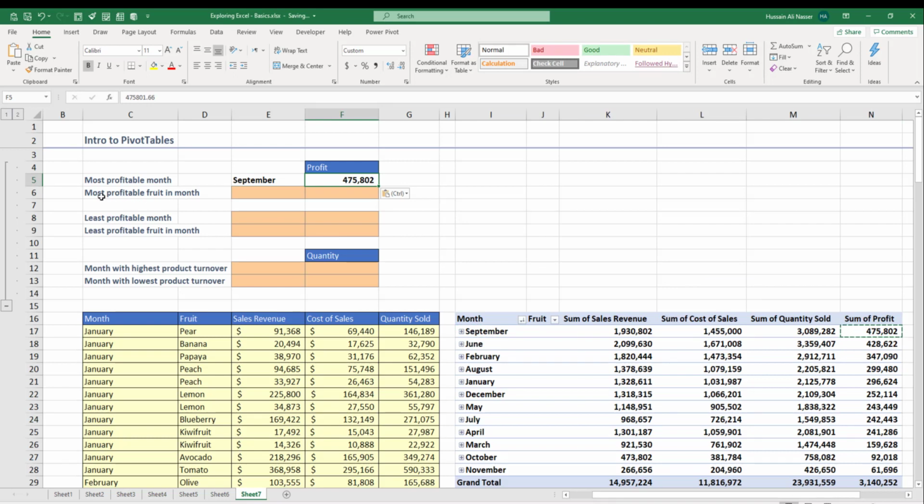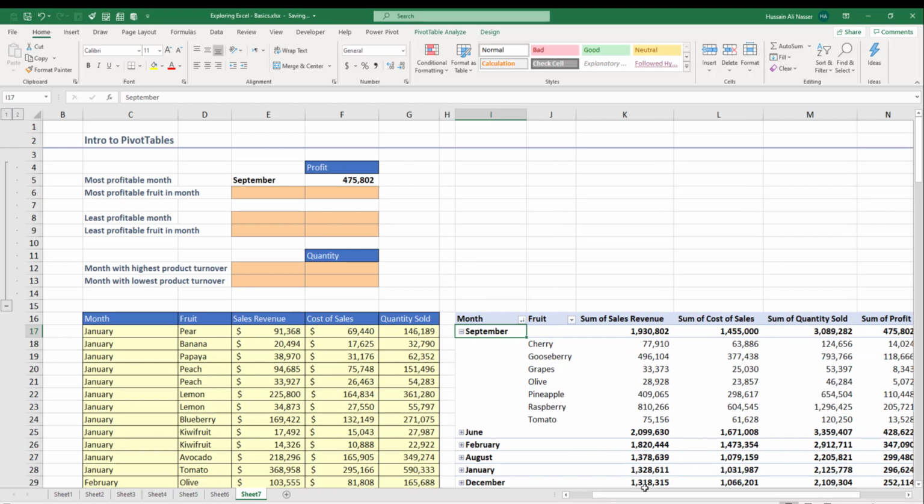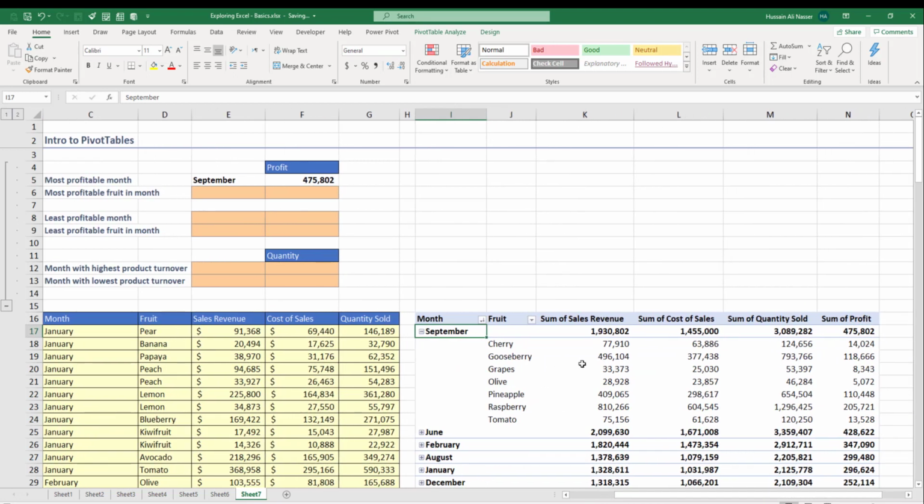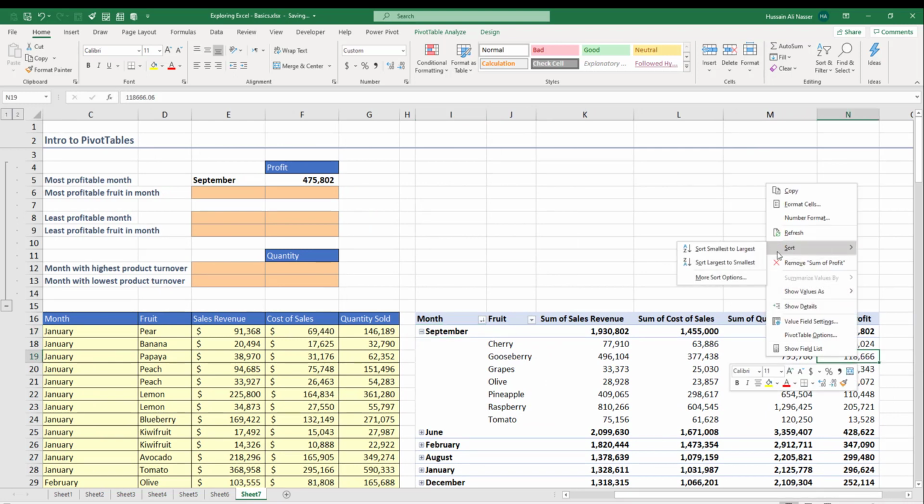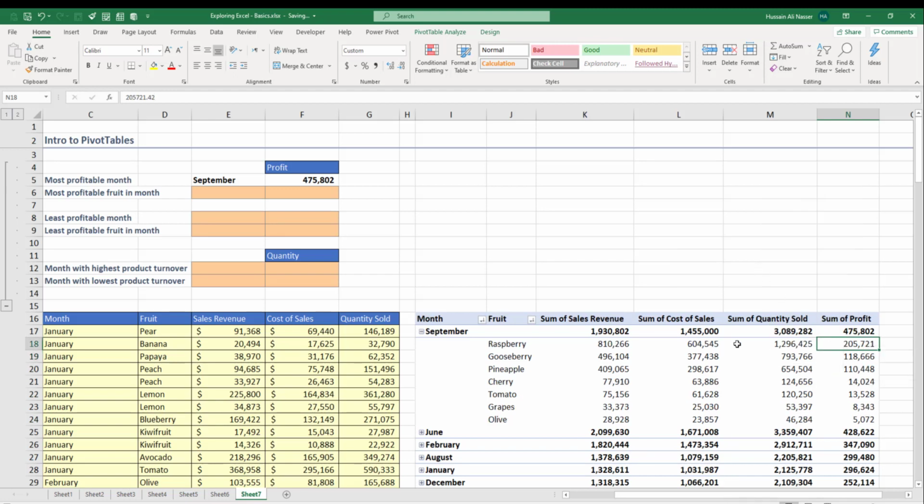Now let's see which fruit was most profitable. You can expand this section and you will see names of all these fruits, but this is not sorted, so you will have to select the value in that column, right click, Sort, Largest to Smallest, and there you have it, raspberries, and sum of profit is $205,721. So we're going to select raspberries, plug it here, and plug this here. There you go.